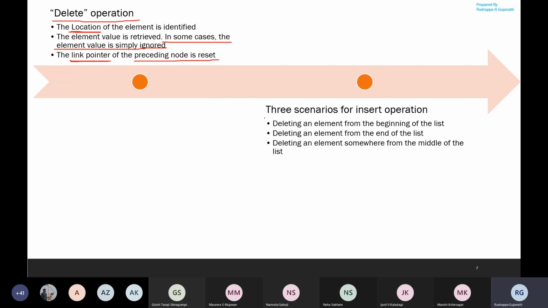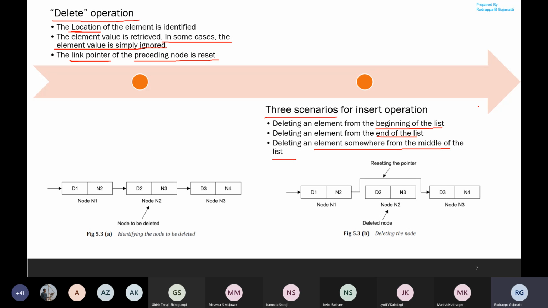So there are again 3 scenarios in this case. We have to check whether the element that has to be deleted is at the beginning of the list, at the end of the list, or in the middle of the list. So that is what we have to check. Now if we observe over here, we have 3 nodes which are logically connected. Say, in between, node 2, which is present in the middle of the list, we have to get rid of this. That is, we have to delete this element or the node.